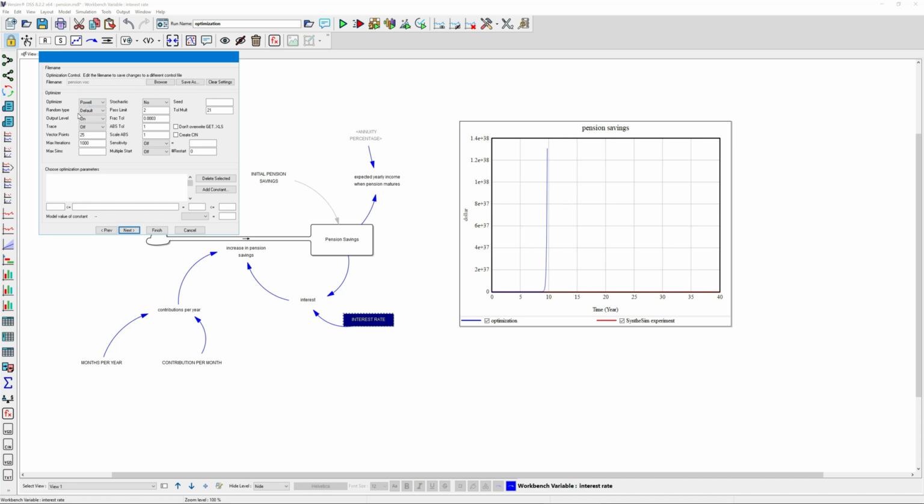Okay, this screen is where we set up our optimizer. So first of all, we know that the only thing we can modify is our interest rate. So let's click on Add a Constant and select our interest rate. We give it a lower value of 0 and a highest value of 0.15, so that's 15%.